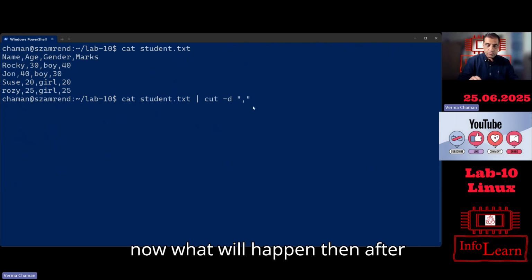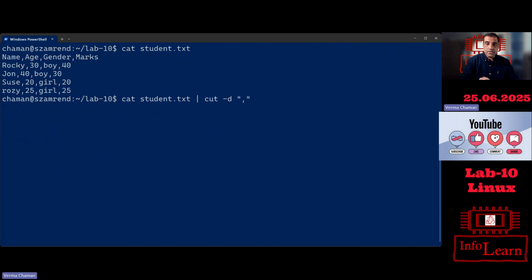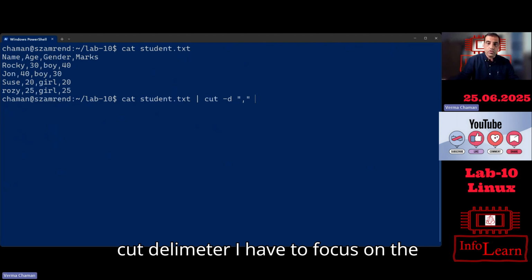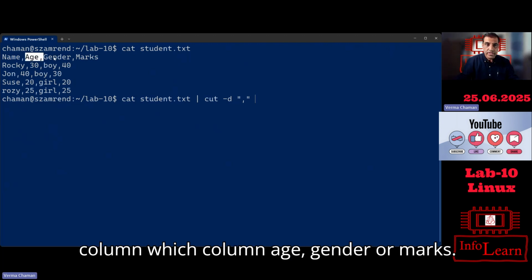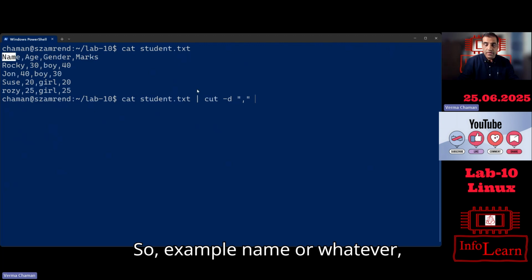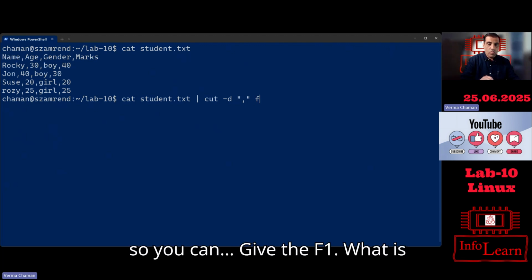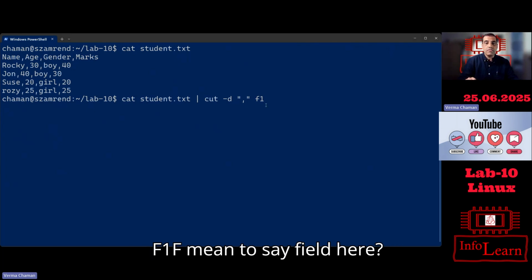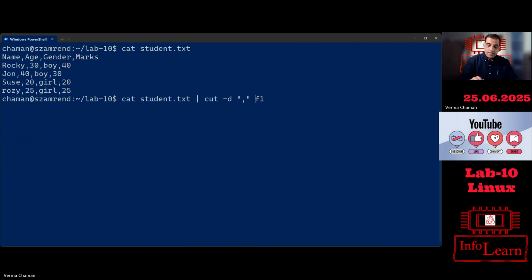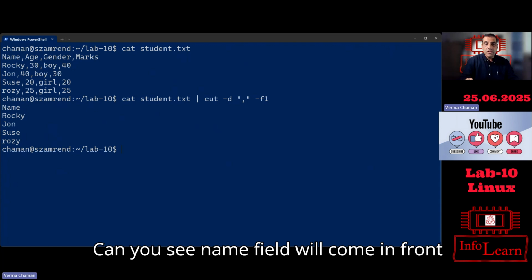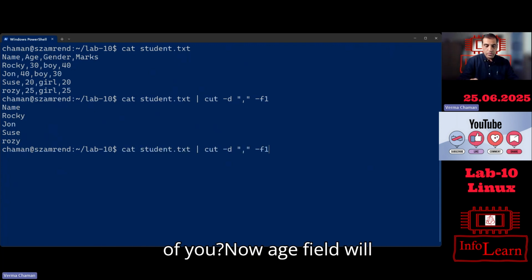So now what will happen? After the cut delimiter, I have to focus on the column. Which column? Age, gender, or marks. For example, name or whatever. So you can give -f1. What is f1? F means field here. Can you see? The name field will come in front of you.